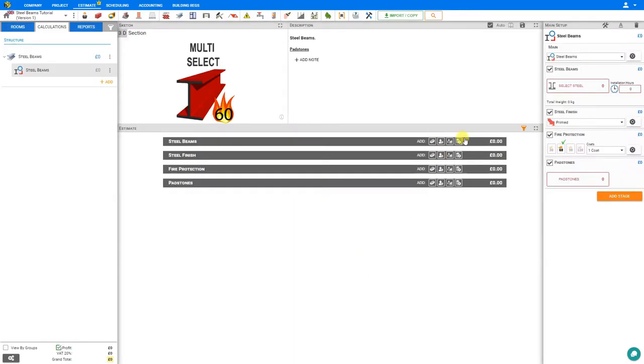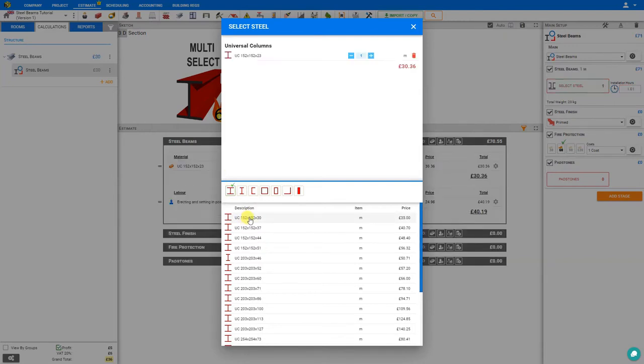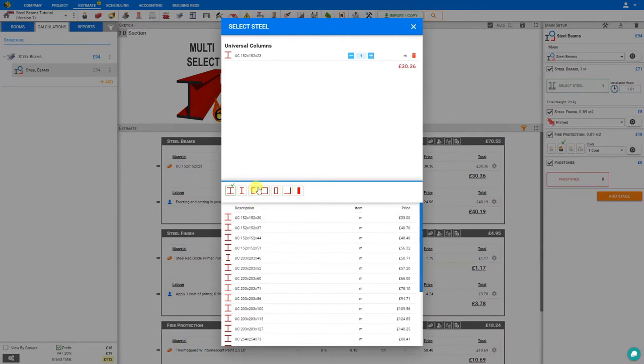With this new module, you can combine all different types of beams just by selecting the type of beam that you require. For example, if we require a universal column, we can just select the column size and specify the lengths we need. For example, if we needed two pieces of 5 meters each, we would simply input here 10 meters. And Price a Job will calculate the cost of these materials.